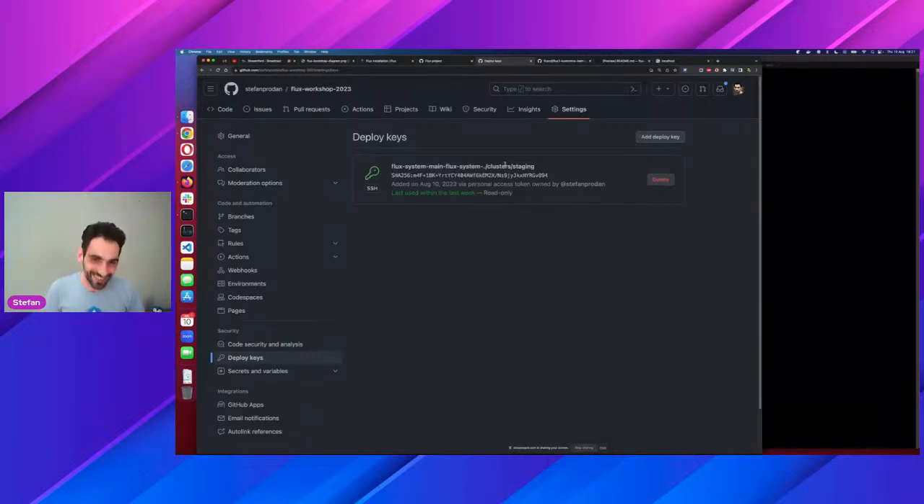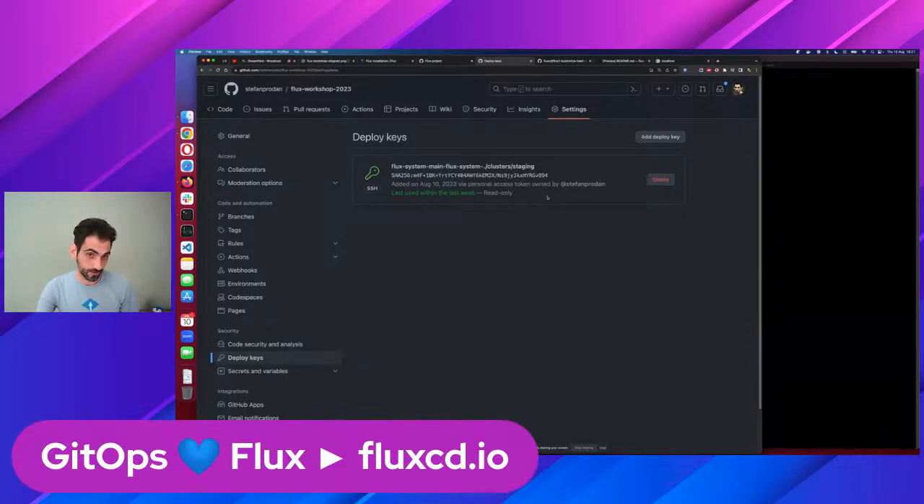One important thing to note, this deploy key has been generated and uploaded to GitHub using your personal access token. If your token expires, this deploy key also expires, and Flux will not be able to connect to the repo. If I want to disconnect Flux from a particular repo, I can just delete the deploy key, right?